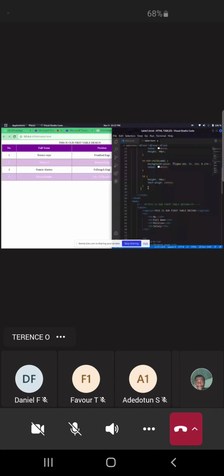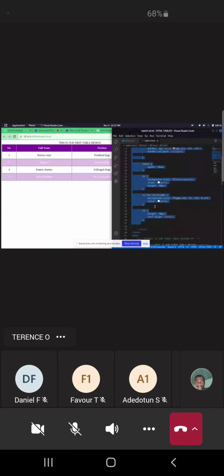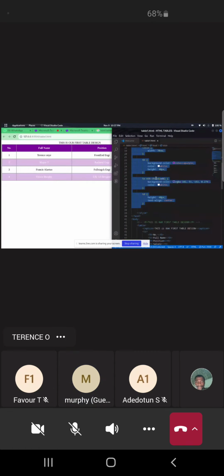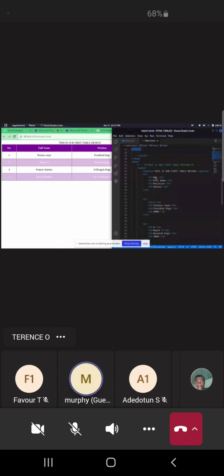Okay, sorry. Did you style the caption? No, I did not style the caption. I just wrote caption and left it there. If you want to style it, you can either give it a class or you just come to your CSS and call caption.